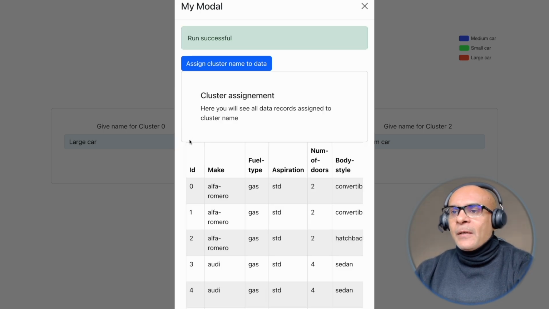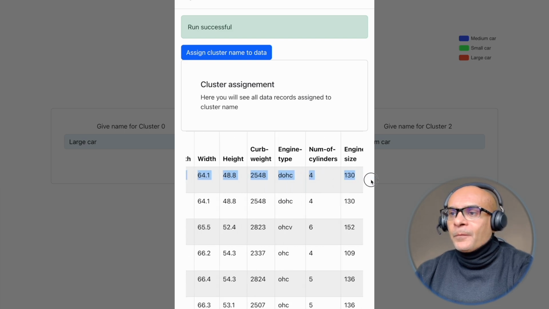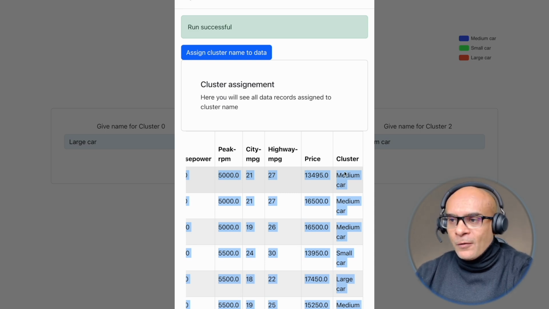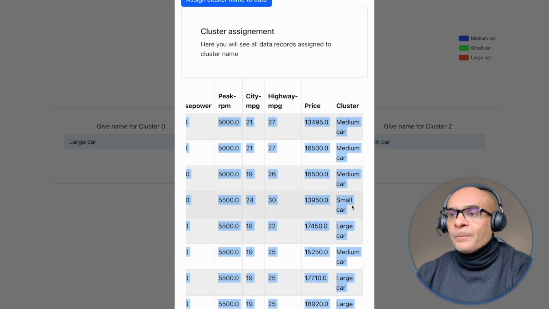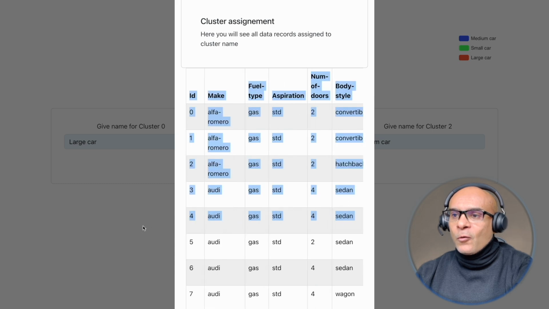All right, so the assignment is done. And as you can see here, I have the record of my car. And on the right, I now see what the cluster is. So this particular car corresponds to a medium car cluster. You also have the records corresponding to a small car, as well as the records corresponding to the large cars. In fact, the large car is an Audi. So this is really fantastic.